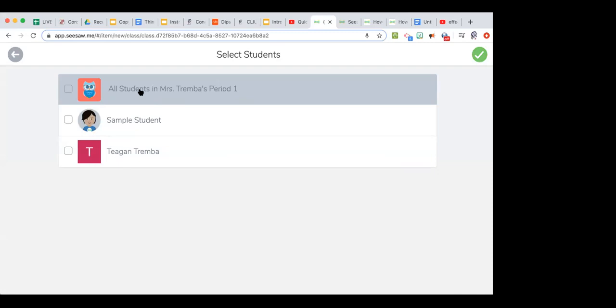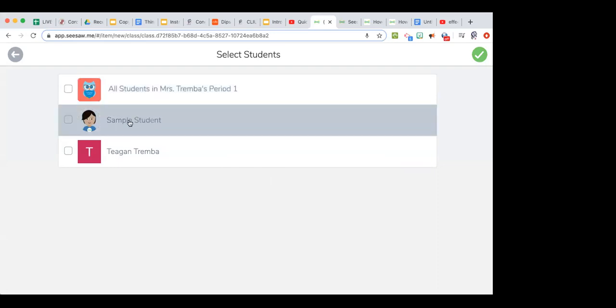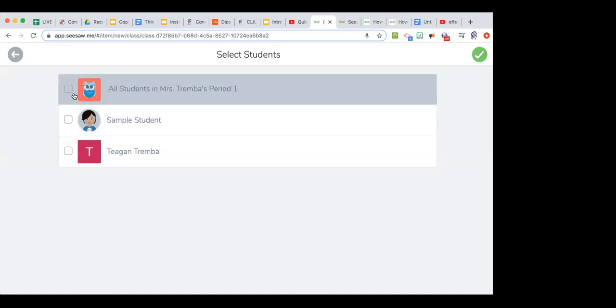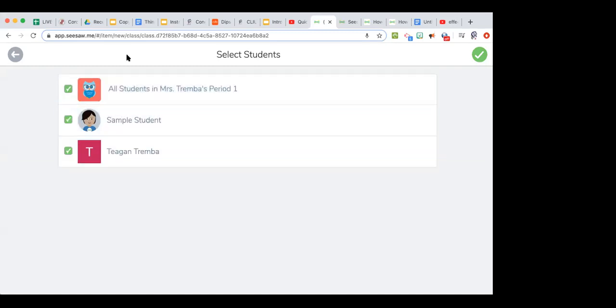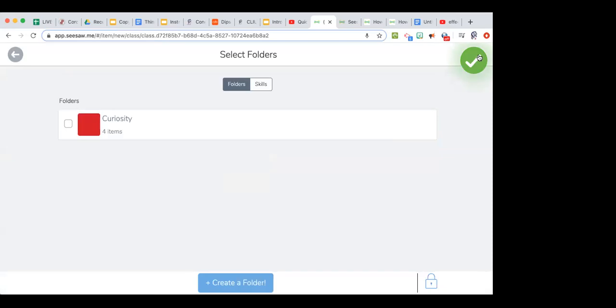So you can have remediation type of instruction. So think about all that I just did, but if you were a teacher and you were teaching a lesson, you can send that to all students in your class. You could just send it to one student. I'm going to send it to all students and click on the check mark.